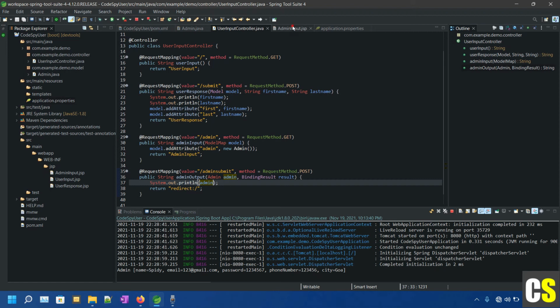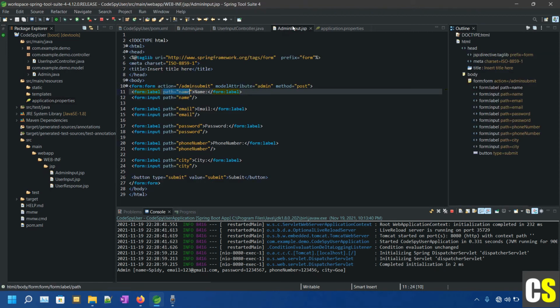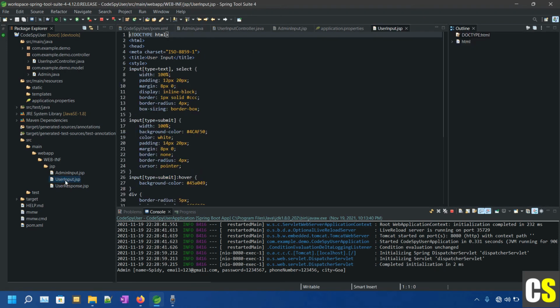So let me show you the differences between a simple HTML form and a Spring MVC form, right? Now I will open a simple HTML form which we used in our last video for taking input from a user using an HTML form. Okay.